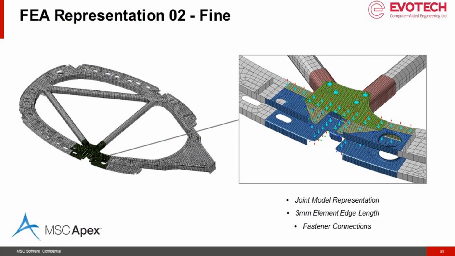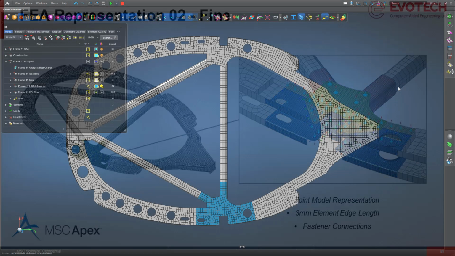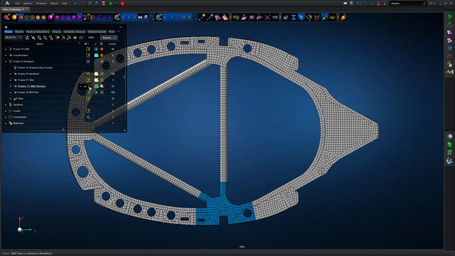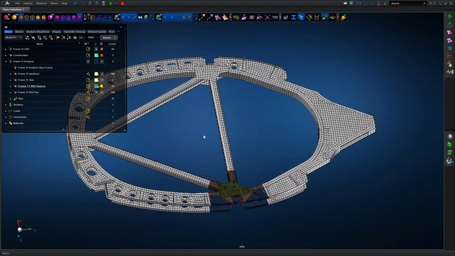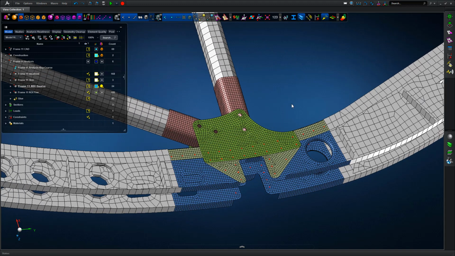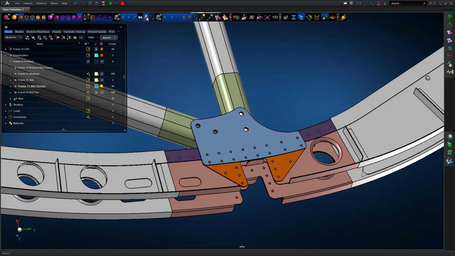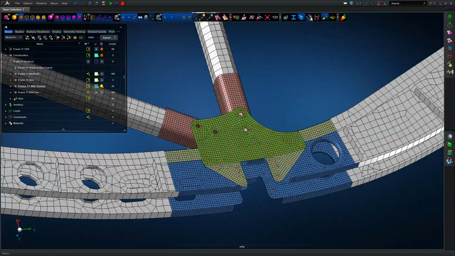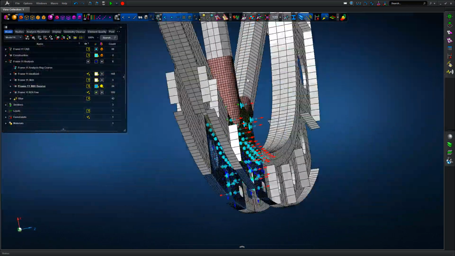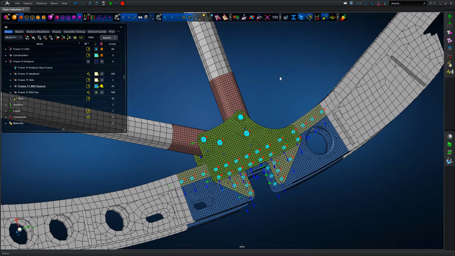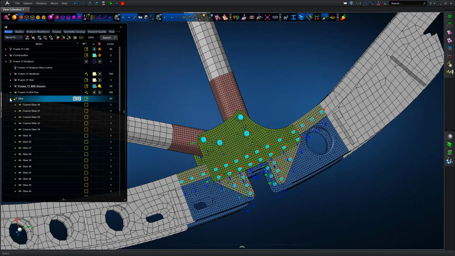So we want a much more detailed joint model representation at the region of interest. So we're going to have a finer mesh, in this case 3mm edge length, and then we're going to use discrete fasteners to tie things together. So we've made some geometry edits and cuts using the standard Apex functionality, similar to what we've shown in some of the other tutorials or webinars, but we can see now we've got a different fidelity model altogether, and those are the fasteners shown. We've used one of the Python scripts to develop those fasteners very quickly, and we've created the glued contact.